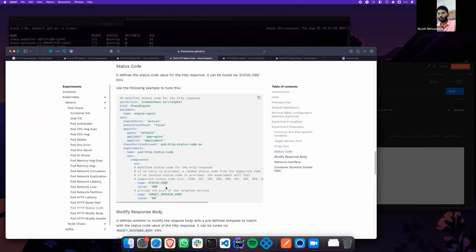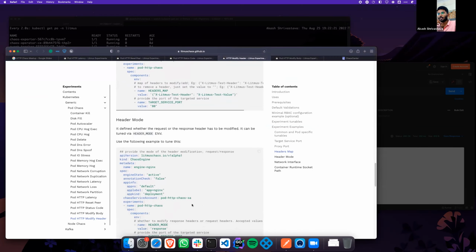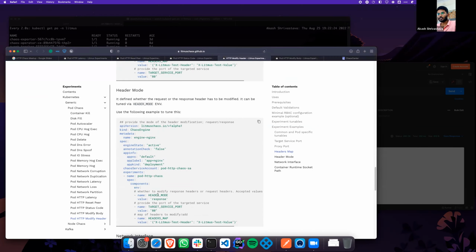With the HTTP modify headers experiment, you can provide the headers as a map value like this. You have to provide it with double quotes so that it can be parsed properly. You can provide a header, or any header that is already present here, give the key for it, and then provide a value for it. It will be overridden by that one. And then we have the header map variable, which defines whether you want it in a response or in a request mode. So you can provide it here.